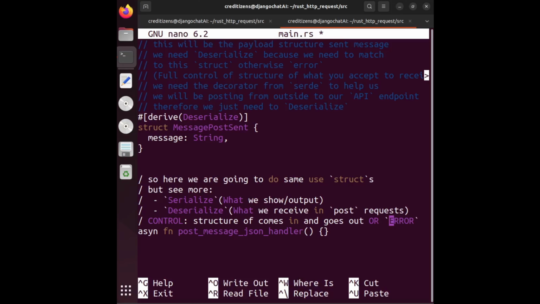Control structure of comes in and goes out, comes in and goes out, or error. Okay, so all the error handling will be handled by the top part of the code when we did our matching patterns. But for sure, at this level also, you can have some error handling. As I told you, the code is not perfect, but it shows you the structure of how it works. That's what we are targeting as a goal here.